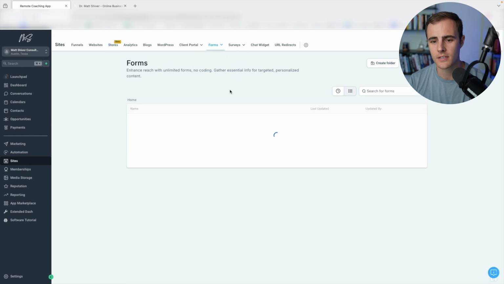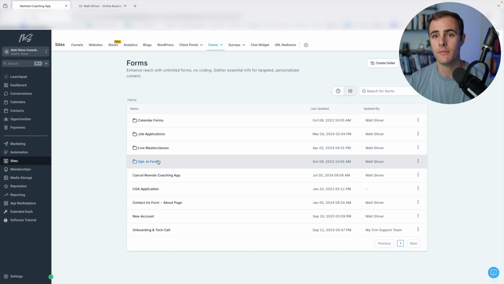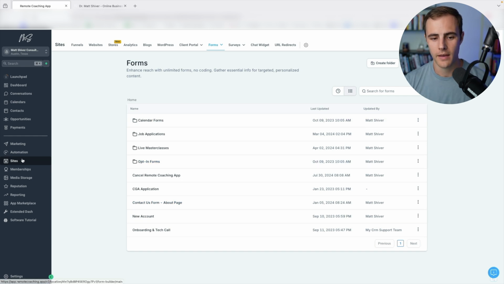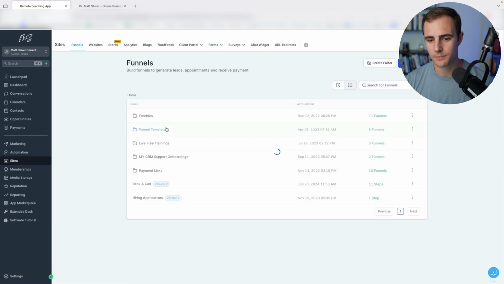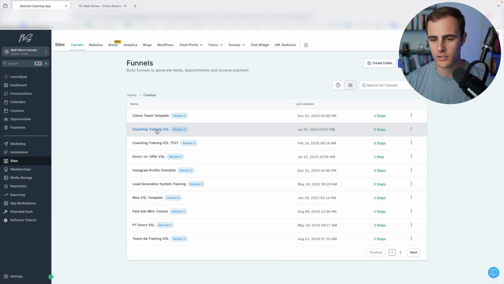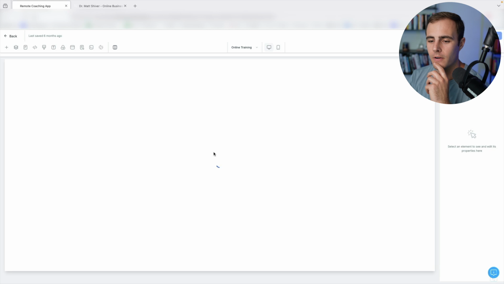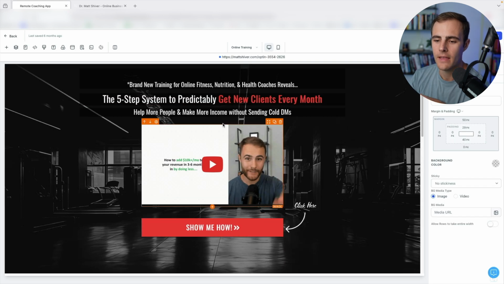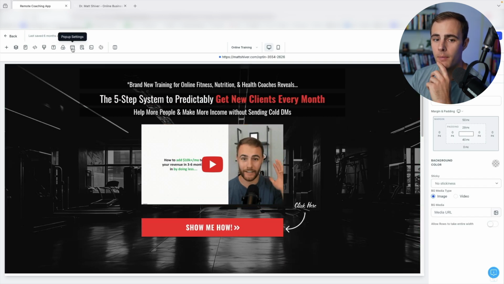So with forms, you essentially build all of your opt-in pages or opt-in forms for name, phone number, and email in the form section. And then you would go to the funnel, right? I'll open one real quick to show it to you. We'd open it in the funnel and then we'd put the form in the funnel. So for me, it's in my pop-up.